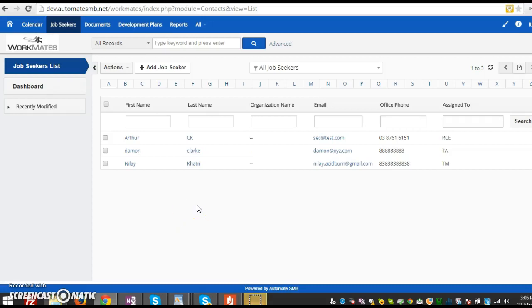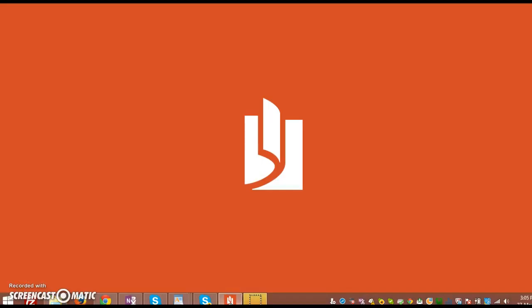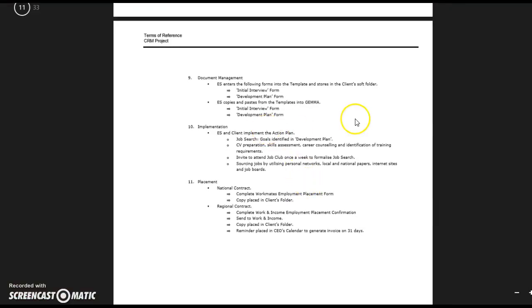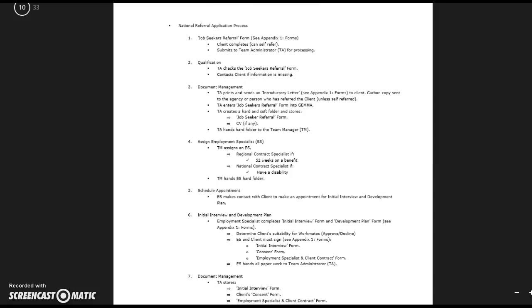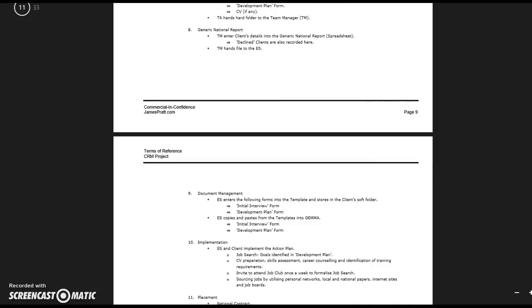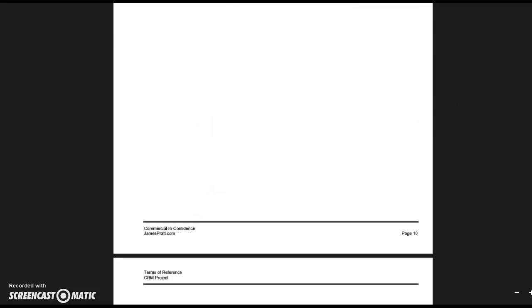Okay, so now the TA should assign the job seeker back to the TM, and then the TM assigns it back to the employment specialist. Okay, so this is what the TM does, and then files it to the ES.